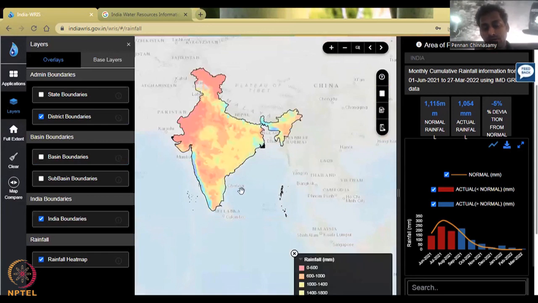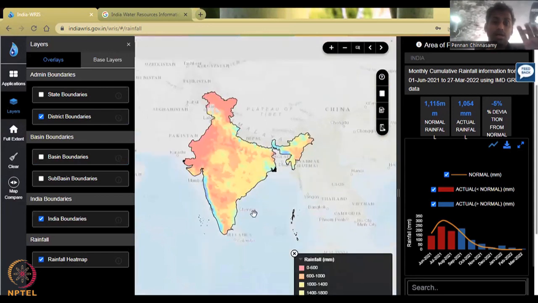Only India is given. You could see the full India data set is there, including all the boundaries of India, North and other regions. So it is very important as an Indian citizen, you should use the correct rainfall data from the Government of India, and the boundaries are also given as per the Government of India.